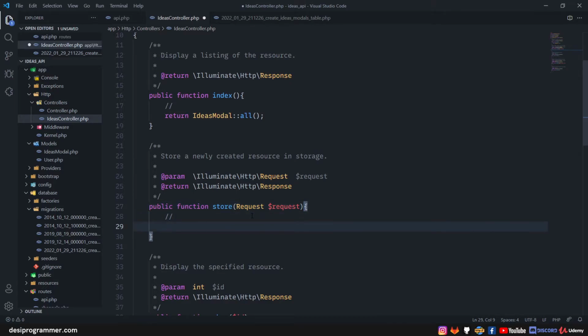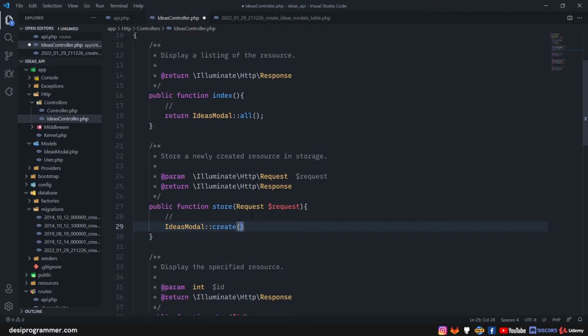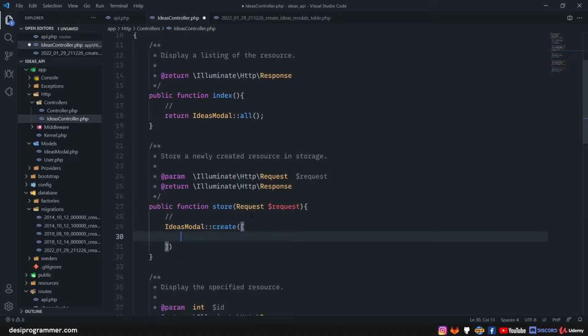All that we have to do to add data is something like Ideas model double colon create. Now here you can individually map them. So for example, you can do something like the title, and you can give it a title. So let's say it's going to be test title. Okay, and let's actually save this.